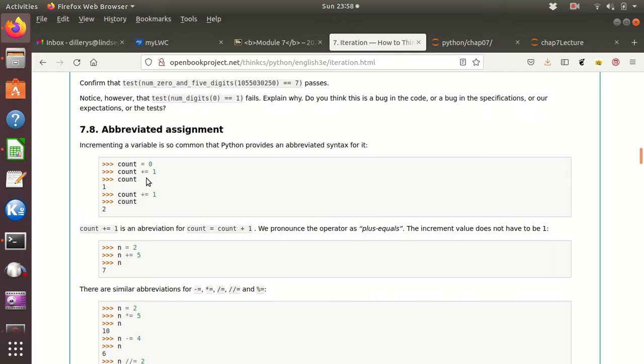Alrighty, so 7.8, this is that abbreviated assignment stuff. So count equals 0, and then count plus equals 1 means that I'm going to take count, whatever is over here on the left, and add 1 to it, and then put it back in there. So instead of writing count equals count plus 1, you could make it shorter by saying count plus equals 1.